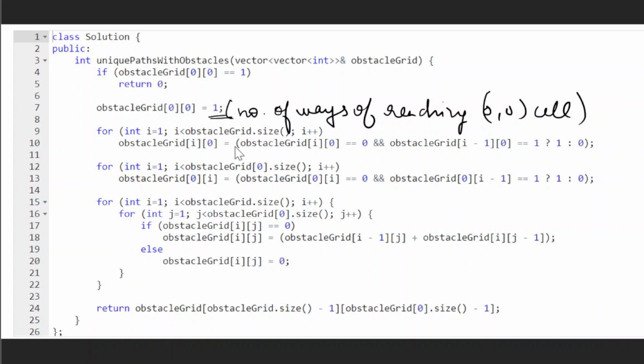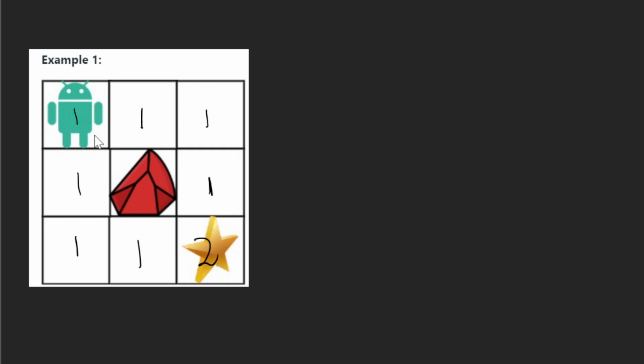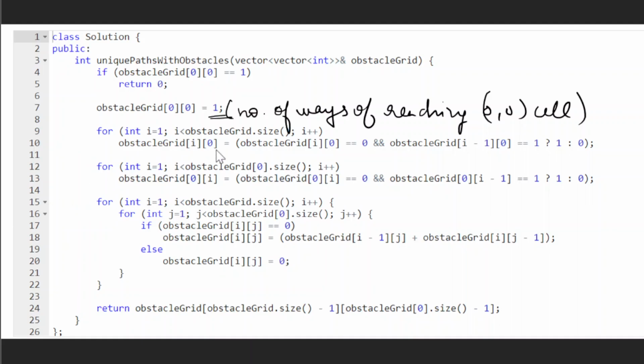Then we are going to fill like the one I have shown you here, because if you can observe, I started filling this row and then this column, that is the first row and first column. We're going to do the same. So this is the filling of the first row, and this is the filling of the first column.